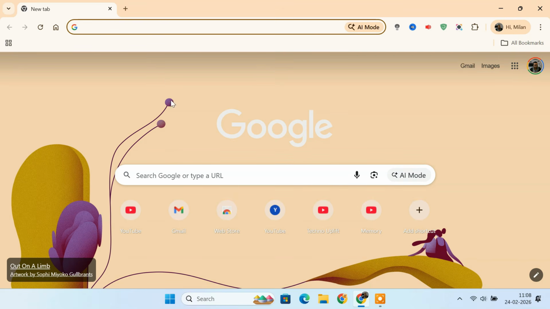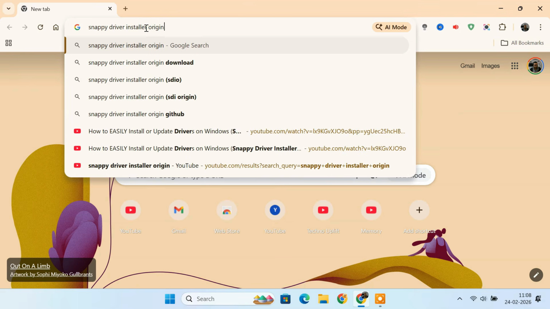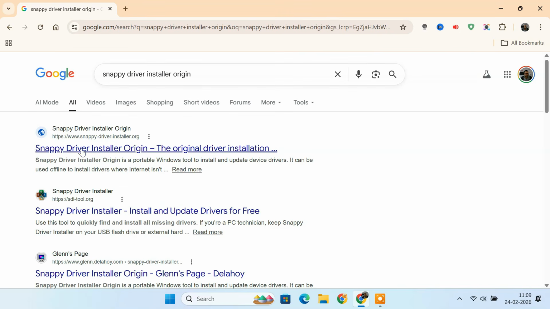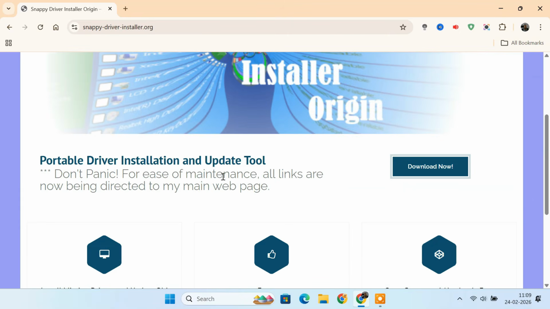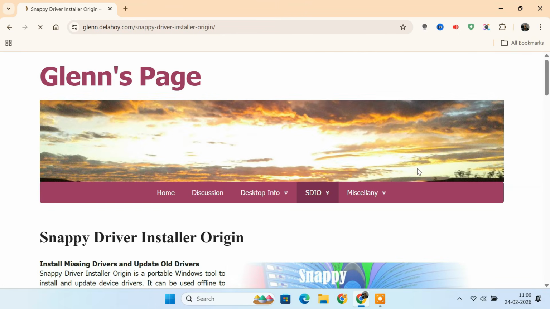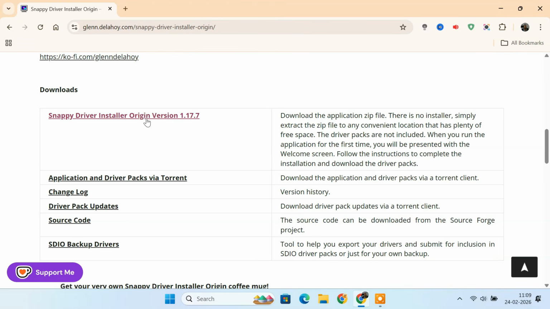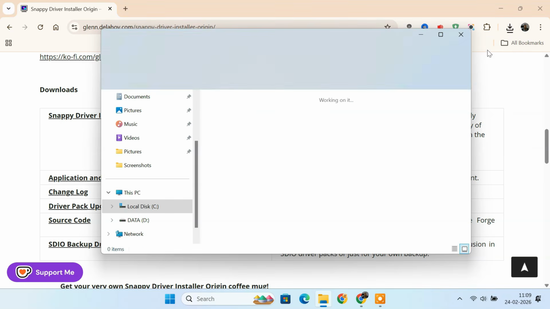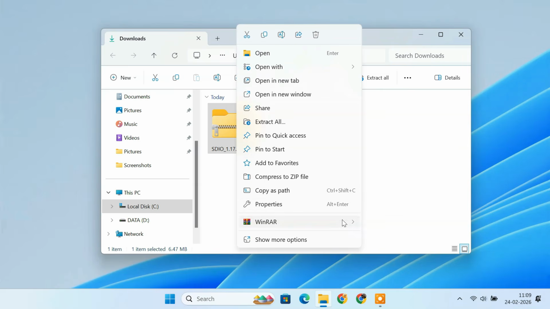Open your browser and search for Snappy Driver Installer Origin. Open the official website and click on Download Now. Click on this download link. It will download a small zip file to your computer. Once the download is complete, go to your Downloads folder. Right-click on the zip file and click on Extract.